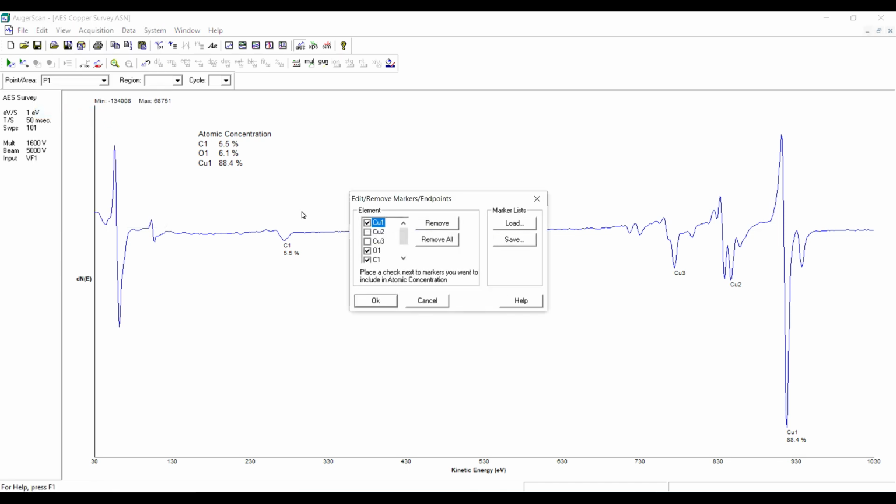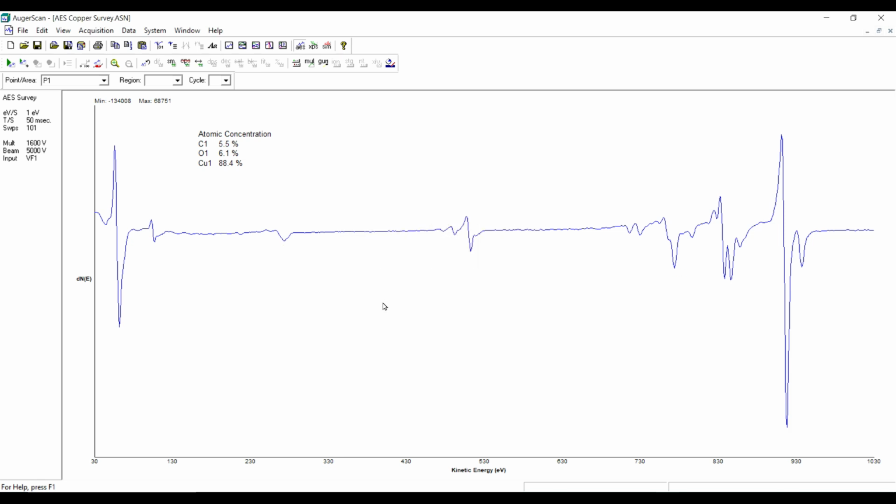The thing about markers as well is you can load and save these. So if I'm doing a lot of surveys with the same elements all the time, I can save that marker set, and then I can just load that up so I don't have to sit here and pick these peaks each time. If I'm doing the same data sets over and over, I just do it once and then save that. Another thing I can do here is I can remove all.